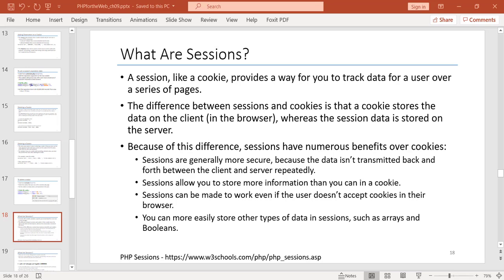What are sessions? A session is another way to store information that is accessible across multiple web pages. Session data is stored on the server. This is different than cookies that are stored on the client in the web browser.